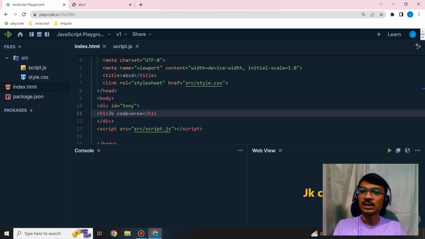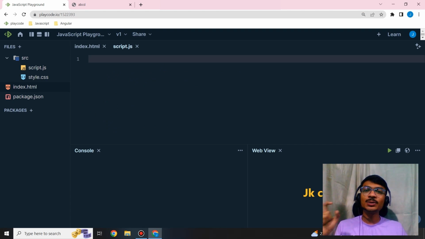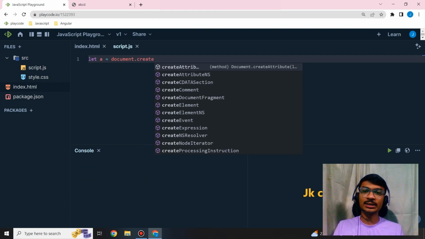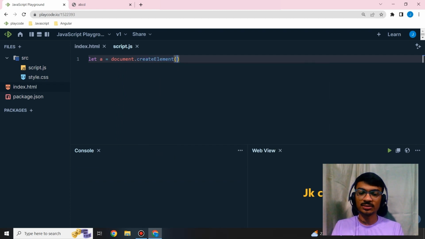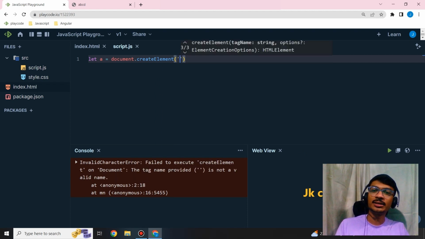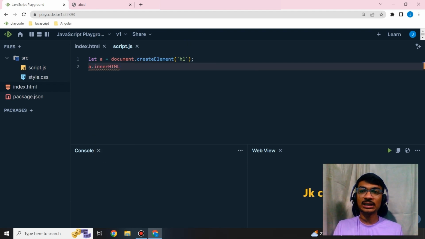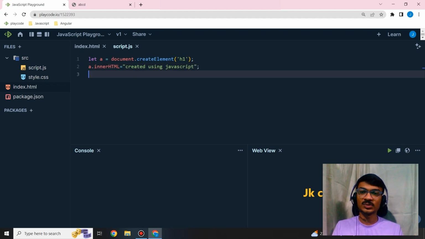See the JK CoDEVERSE. I'm going to create one element in JavaScript and add that to the web page using JavaScript. I'll take one element and I'm using the createElement instance method. I'll create one header element. I'm going to add some innerHTML to that, like created using JavaScript. Okay, I'll add some style.